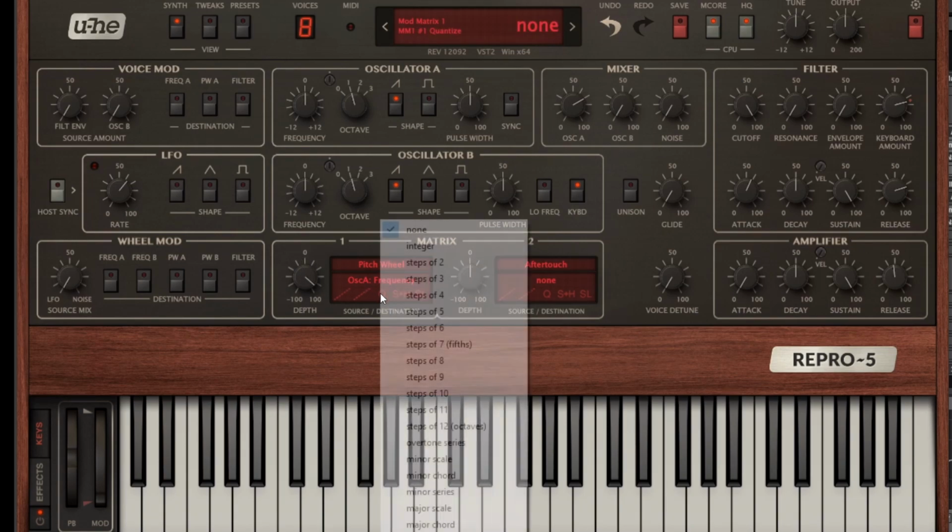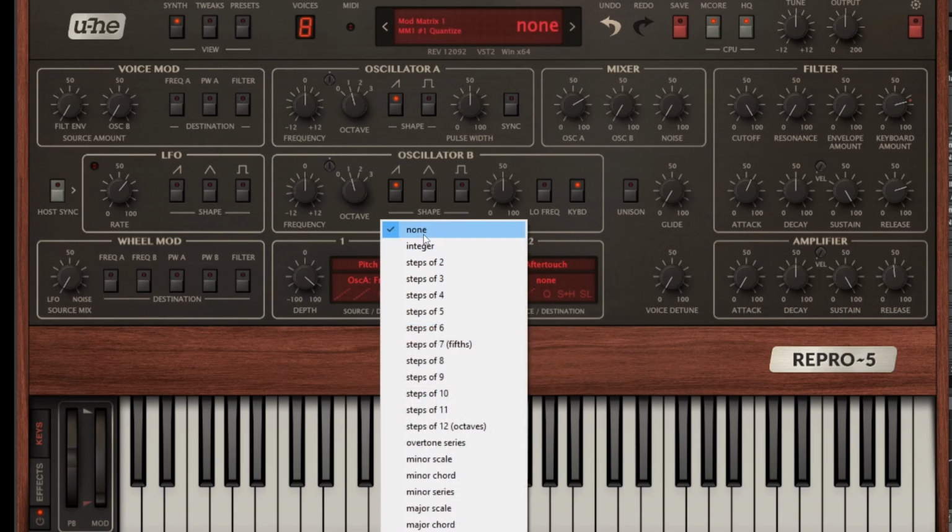it quantizes it into steps. So integer is like 1, 2, 3, 4, 5, like semitones. Steps of 2, these are all semitones. Okay, and then you have overtone series, which is not semitones, it's just kind of a mathematical function. Minor scale, minor chord, minor series, major scale, major chord, fifths and octaves.